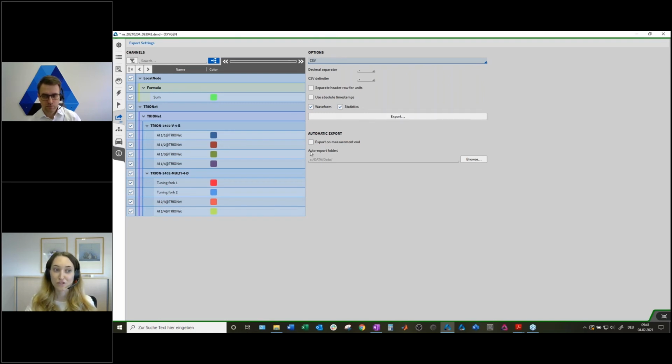I can, of course, use the automatic export, which exports all my data at the measurement end. So I can adjust this in my setup. I can select all my channels which I would like to be exported afterwards, click this box, define my export folder, and then do my measurement. And after the measurement, everything will be exported automatically.